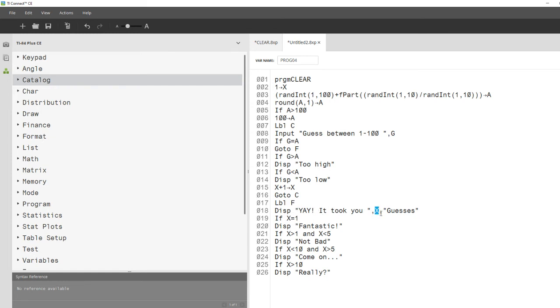So it took you this many guesses. So x doesn't have quotation marks around it, which means it's just the variable, or the number of x. So if x is 2, if it took you 2 guesses, which is fantastic, then it'll display 2. It took you 2 guesses, because we want not "it took you x guesses", it took you 2 guesses. There you go. Okay.